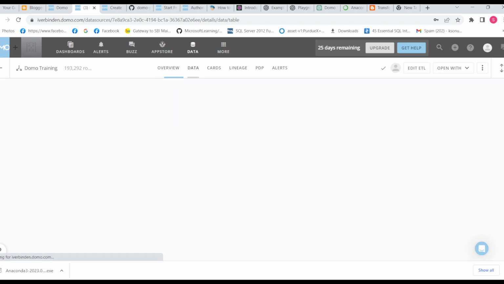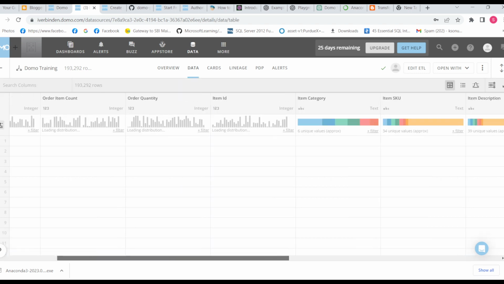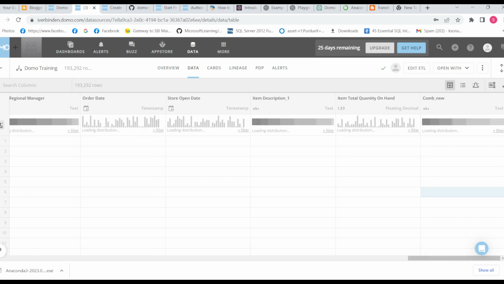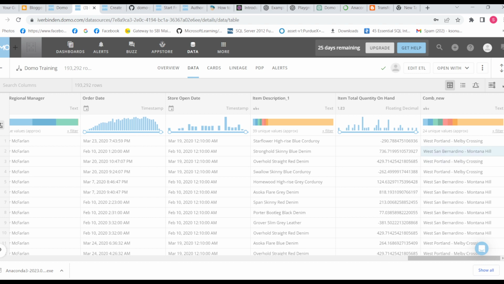So it's combined. We must have a new column, comb new. Yes, we have the new column, comb new. It must be the combination of two columns. Yes, region and then store name. After the region we have a space and then the store name. Sorry, this is the region West, and this is the space, and this Portland Malby Crossing is the store name.